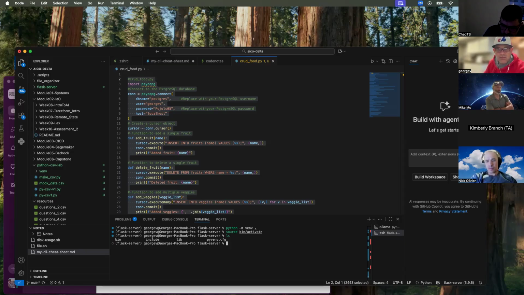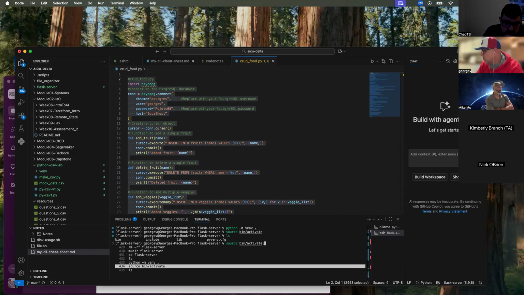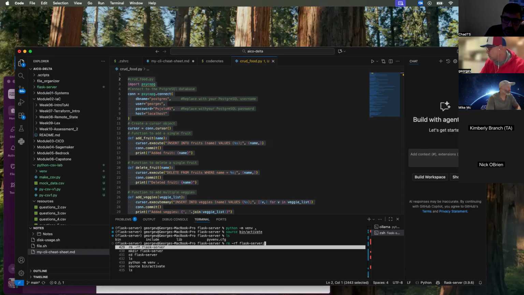Sorry, George, I'm going to have you blow that away again. So if you just arrow up, this is good though, reps. Arrow up until you see the one with the rm -rf. Go ahead and click on that.